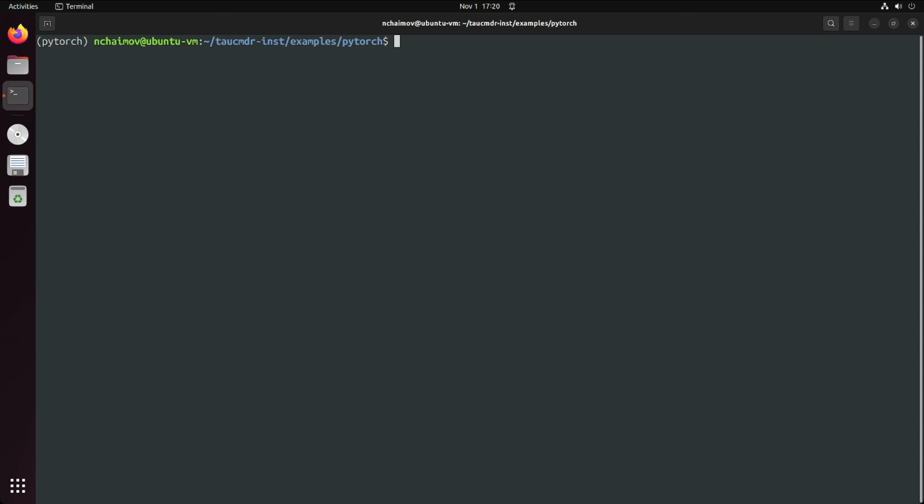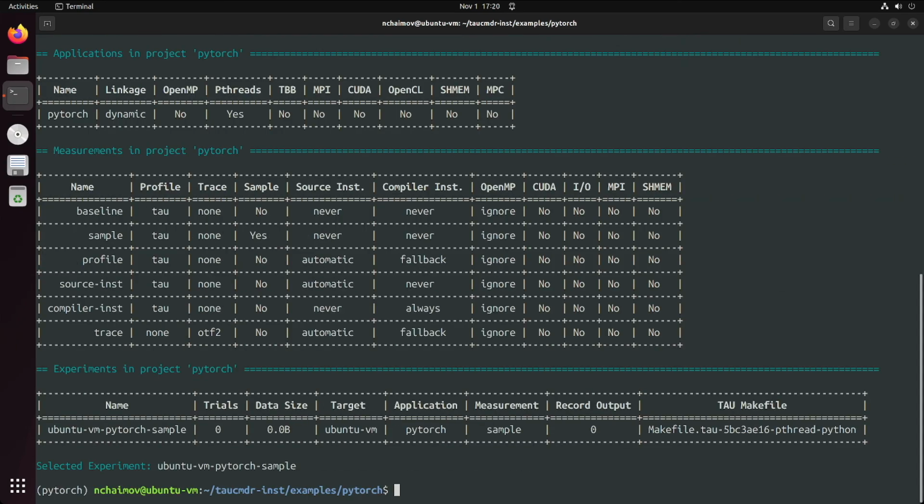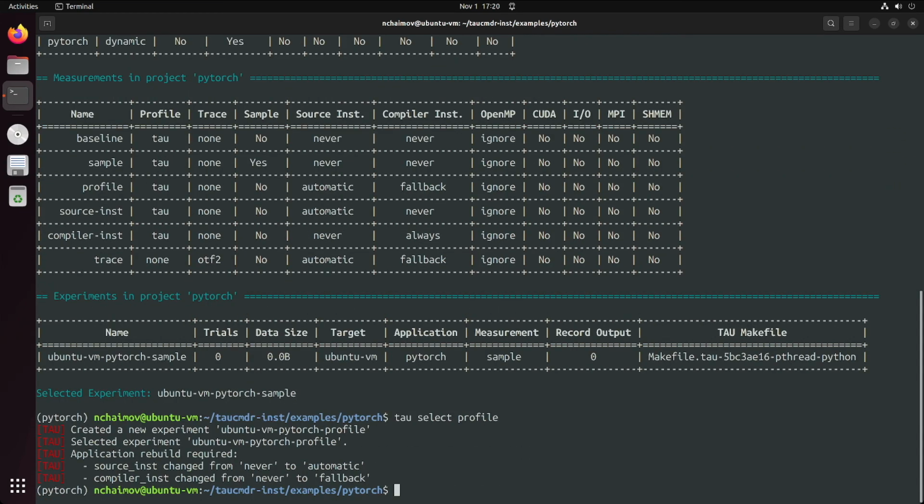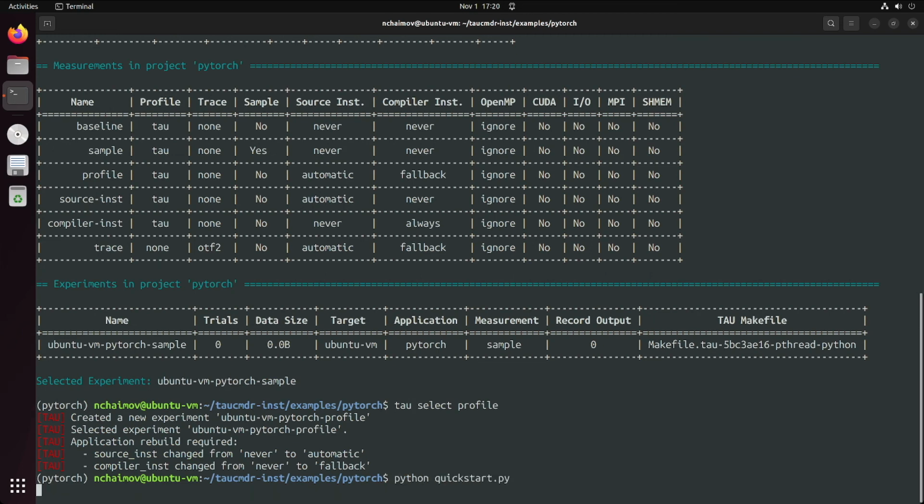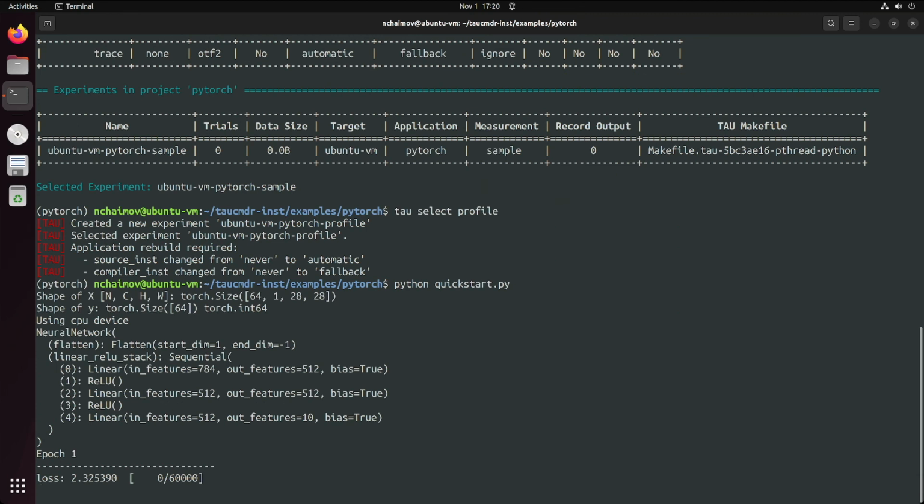Here, we are in a directory containing the quick start example that comes with PyTorch. We initialize the project specifying the Python interpreter and requesting Python profiling and pthread support. Next, we activate the profile experiment. First, we'll try running the application without Tau Commander.